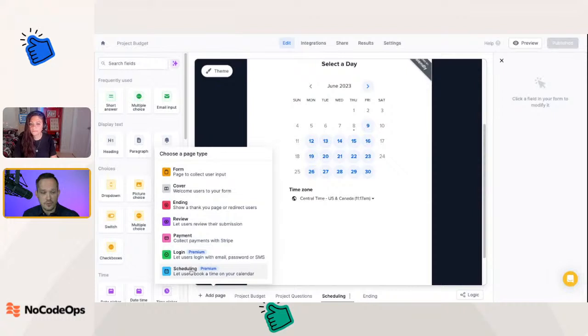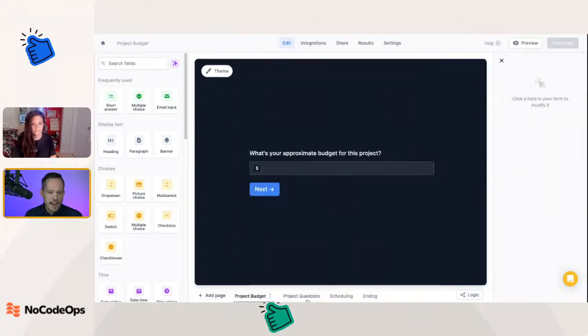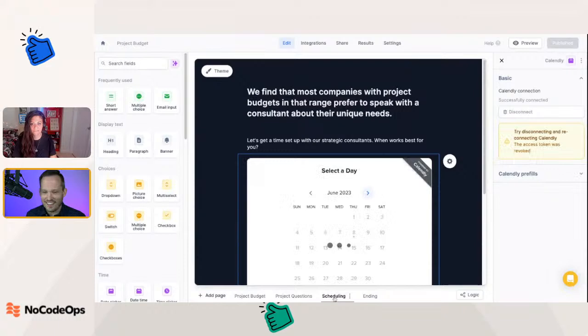This one is our scheduling for Calendly. You can even collect payments with Stripe. So you can build a full out e-commerce type collection tool if you want people to pay. Lots of different choices with the pages that we have. But by default, when we've got these different pages, they just go linearly, one page after another after another. But in this example, we don't want just everybody to be able to book time on a calendar, right?